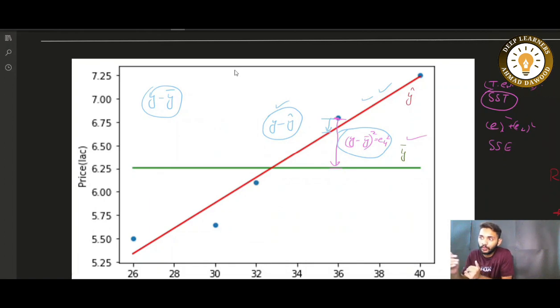Now just the ratio, when you calculate, you will consider this as the total error, and this as the error that we still have after having a model. The ratio of this error, which is SSE divided by SST, will tell you how much portion of the error you still have out of the total error.